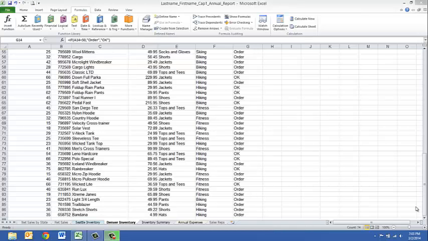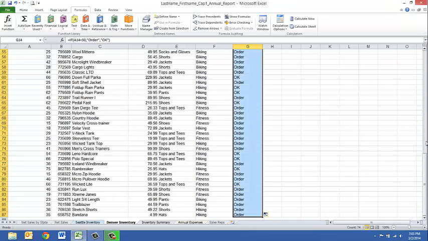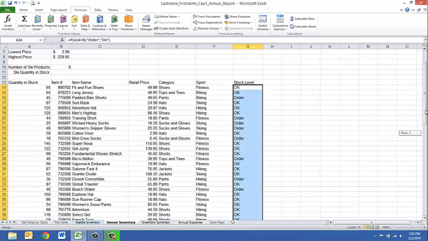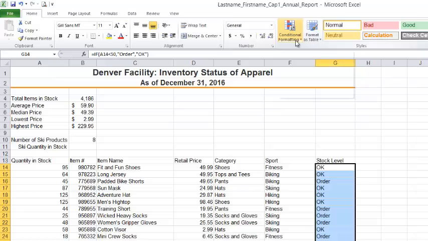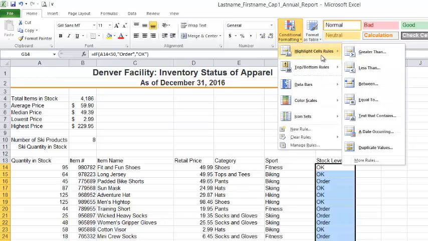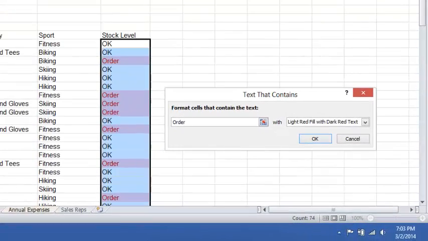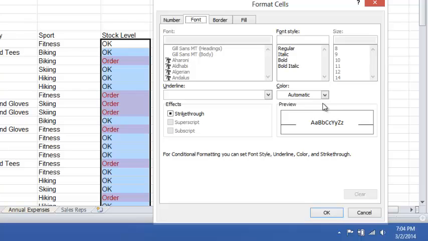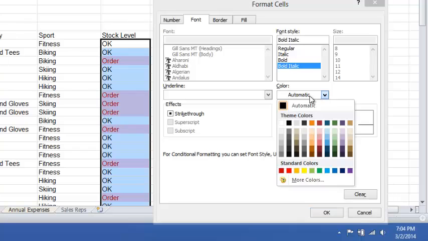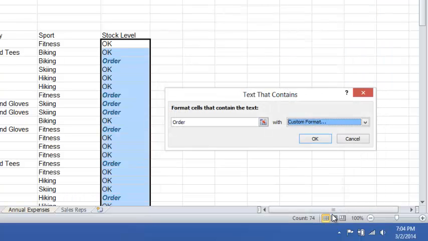Okay, and now we are going to apply the conditional formatting to the stock level column for the cells that contain the word order. If you recall, for Seattle, make sure your G14 through G87 column is selected. And we are going to go to the Home tab, come over here to Conditional Formatting, Highlight Cell Rules, then go over to Text That Contains, go ahead and click it, and we are looking for the word order, and we need to change it to the color dark blue accent 3. So we're going to go down to Custom Format, and we need to apply bold italic, and for the color we're going to do the dark blue accent 3. Click OK, and then click OK.